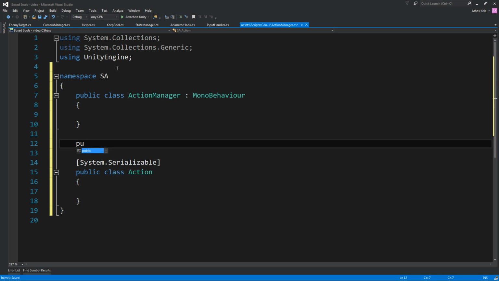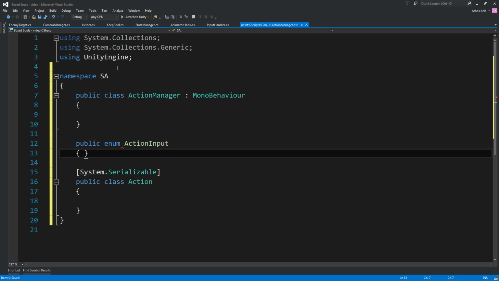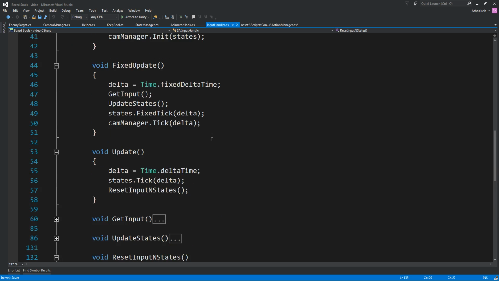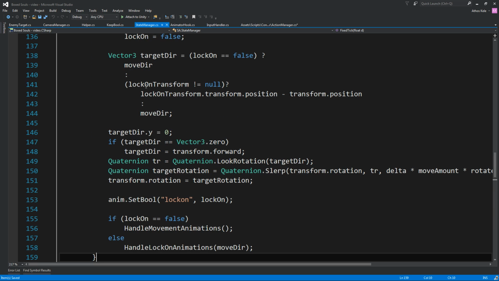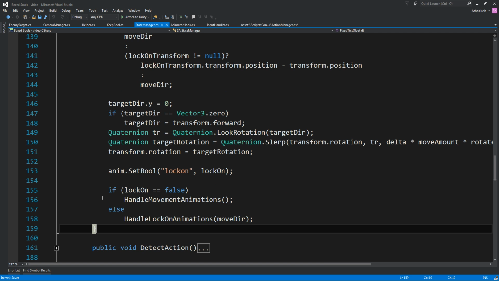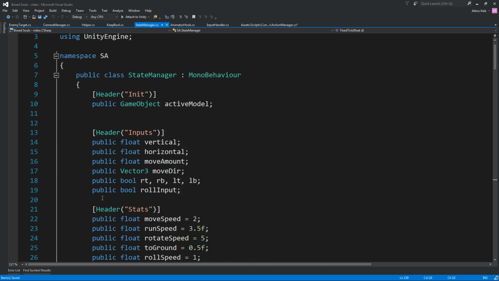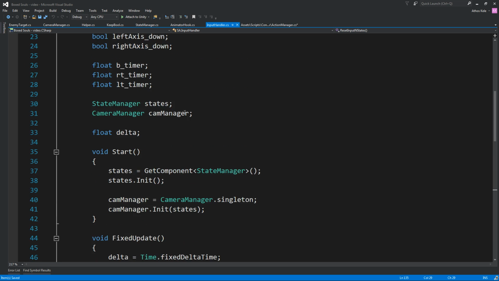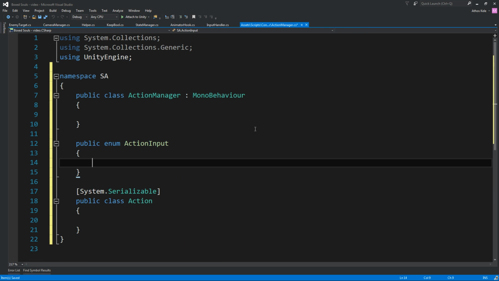We're going to need an input, and we can call this ActionInput. Okay, let's see if we actually need it, just in case I forgot that I've added what I wanted. Okay, I haven't added it, so we're good. Input manager, I see, yeah, we're fine.